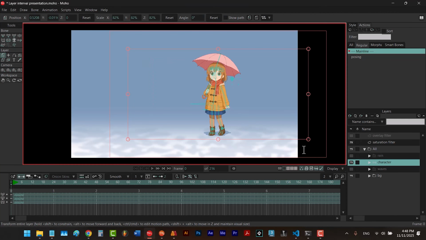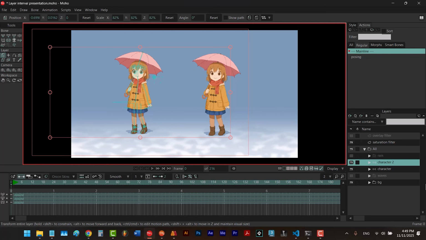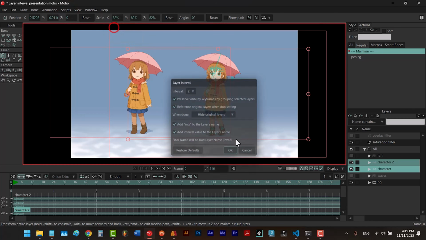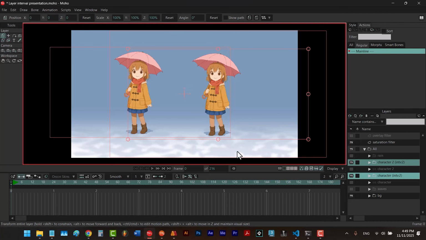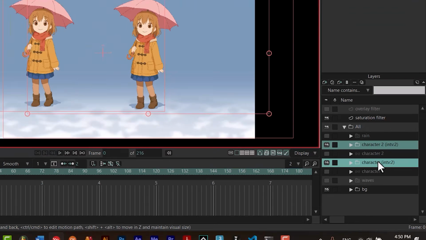Another thing is, if you have like two different characters, let me put this one right here. There are two ways to apply this script to multiple layers. One way is that you hold down Ctrl or Shift and select all of them, and then you apply the script like this. See? The script goes through every selected layer and applies the interval. Let me hit Ctrl Z.